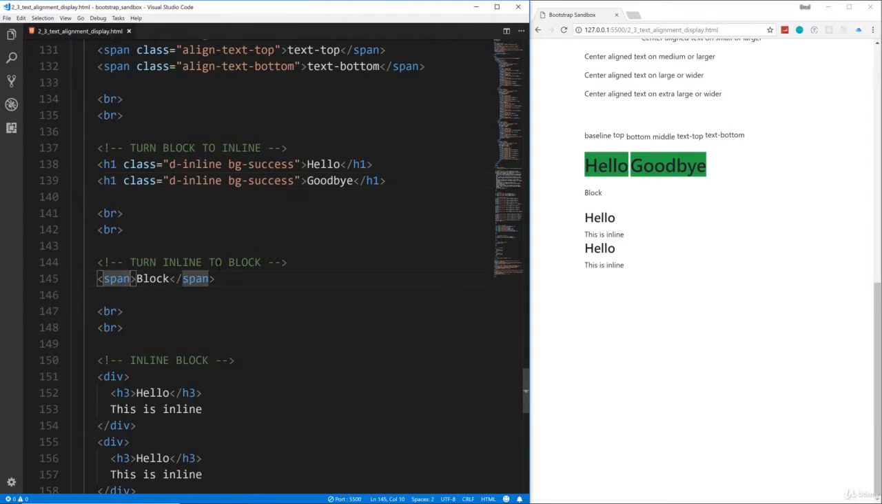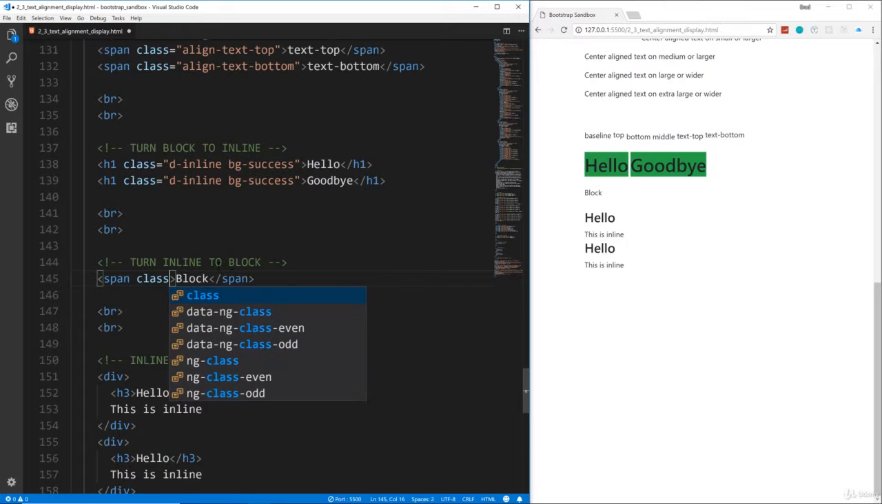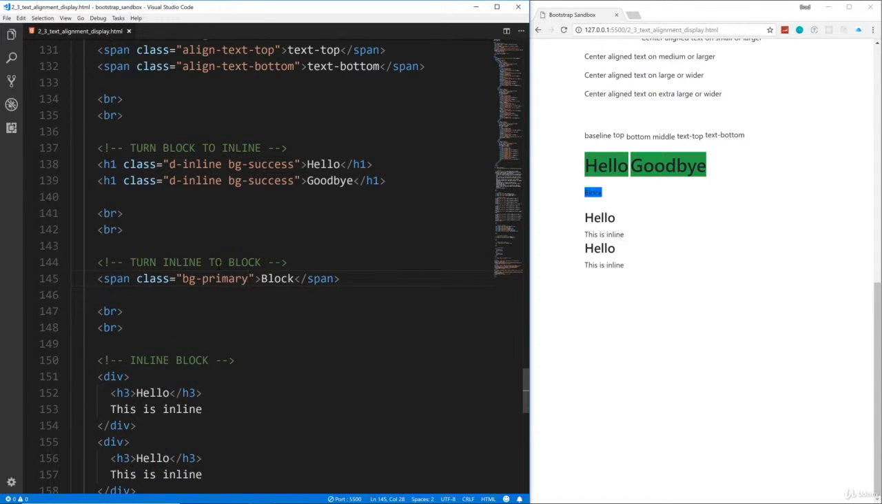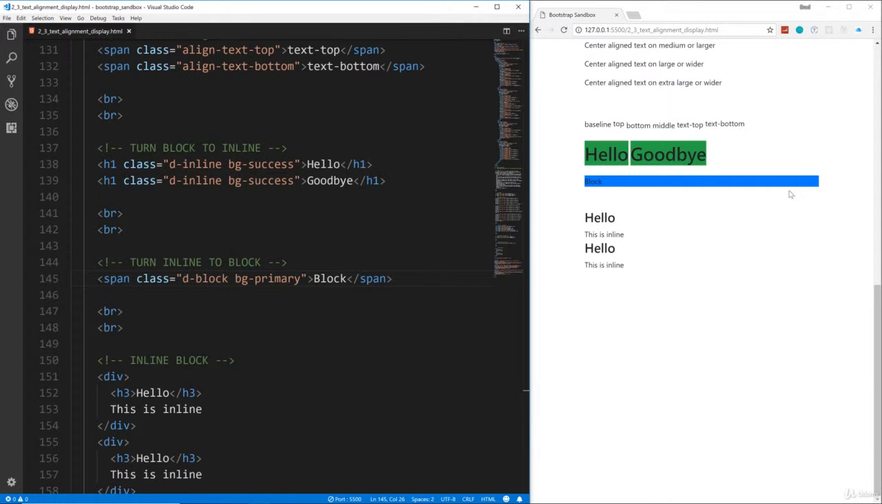Now we can do the same thing with a block. So for this span right here, which by default is inline, I'm going to just give it a class of BG primary, and that will give it a blue background. And let's make this a block level element. So for that, we say d-block and save, and now you can see it's a block level element. All right. Now we can also do inline blocks.